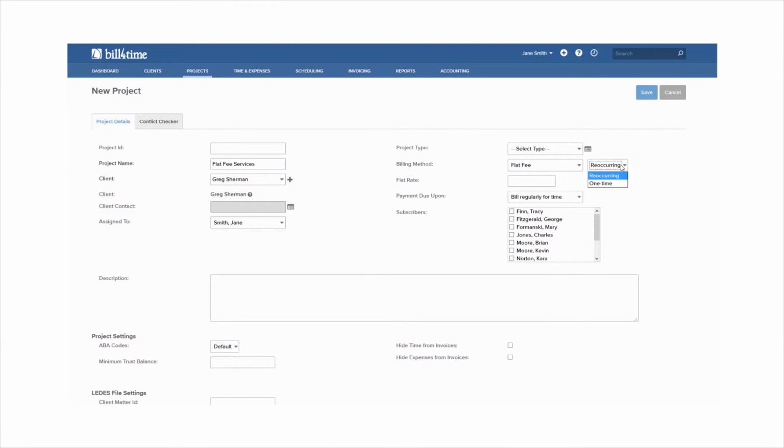You can choose either recurring, which means that each entry you bill will bill the flat fee you set up in the project initially, or one time, which allows you to track hours against the project, but only bill the flat fee when needed. We're going to stick with the one-time option and click Save.